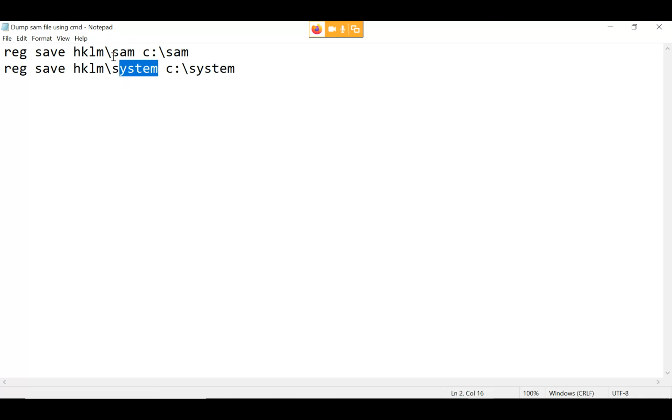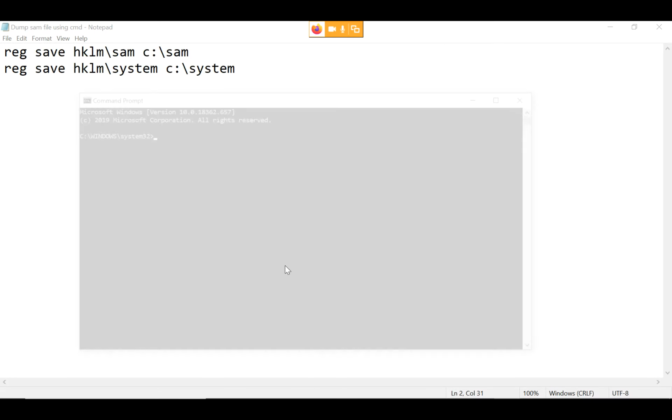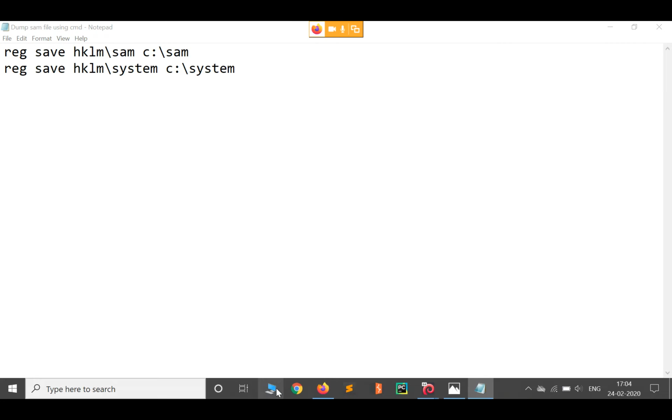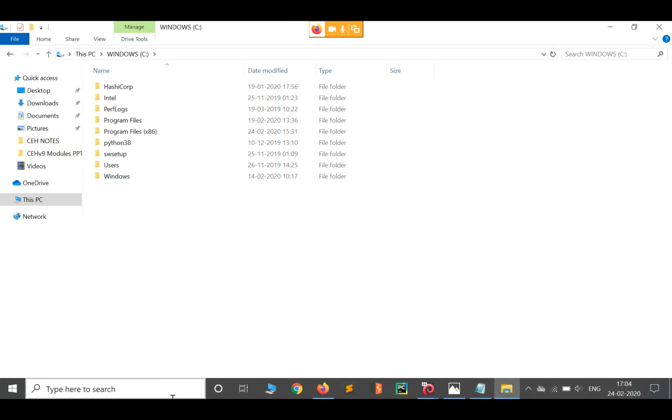So these are two files: the SAM file, and the system key. Without this key, we cannot open this file and decrypt it, so we need both files. If I copy this and open my terminal, we have to run it as administrator. Let me paste this. First let me see where it is. Let me just open this, not like this. If I paste here, the operation completed successfully.